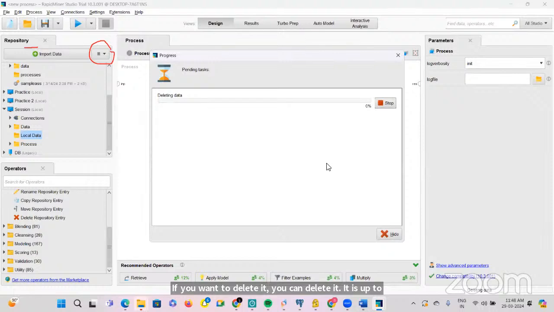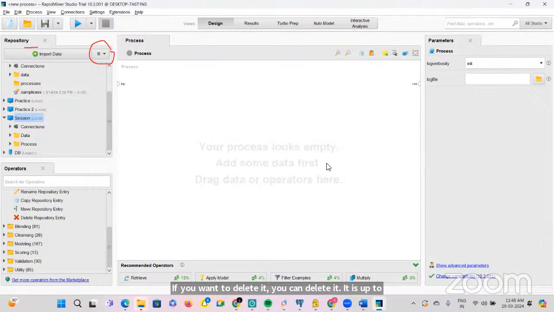So repository is basically used to store the data. I will show you how to store the data later. But first, we will understand the interface, what are the components present, and the purpose of every component.